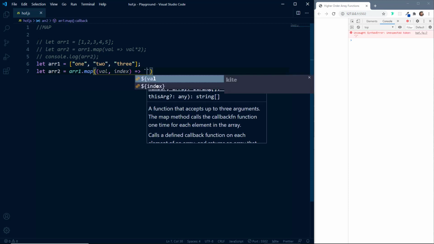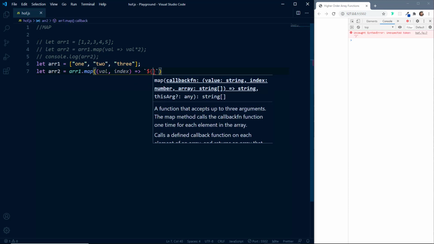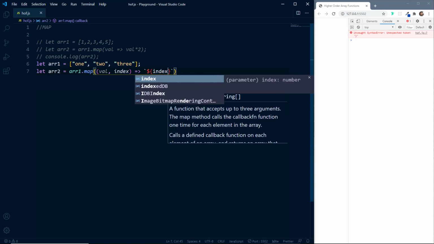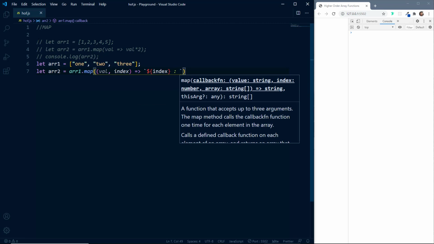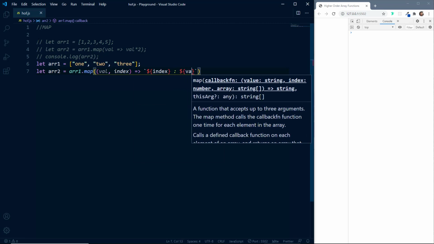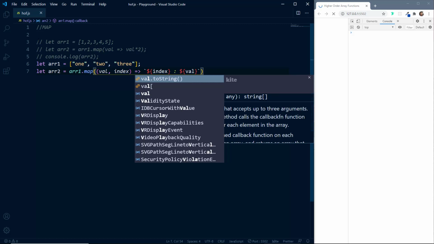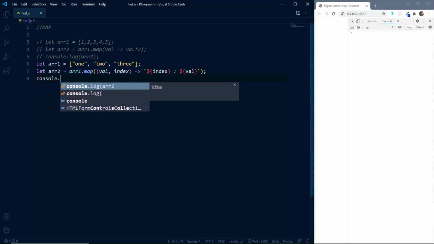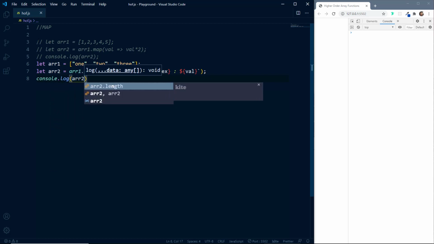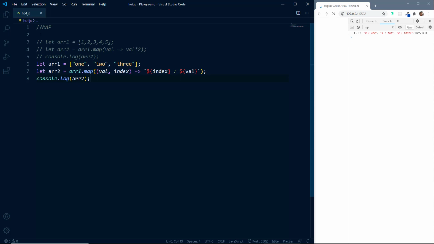Now if I just return this, so I'll use this template literal syntax, and let's print index, and then let's print the value. Now if we log this onto the console, let's see what we have got. And you can see that the index gives the index of all the elements of ARR1 and the val variable gives the value of the corresponding elements.